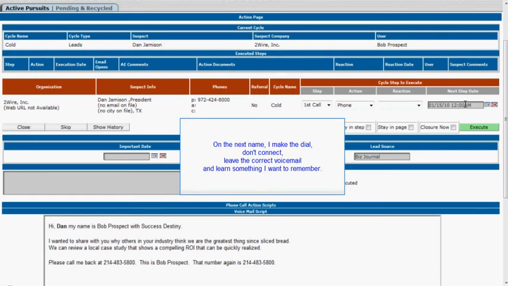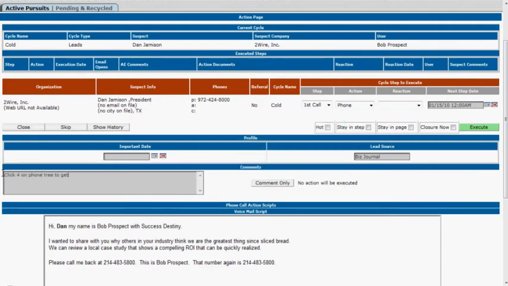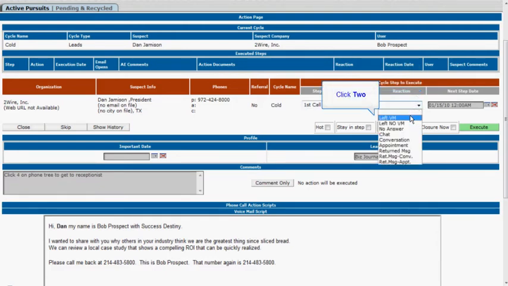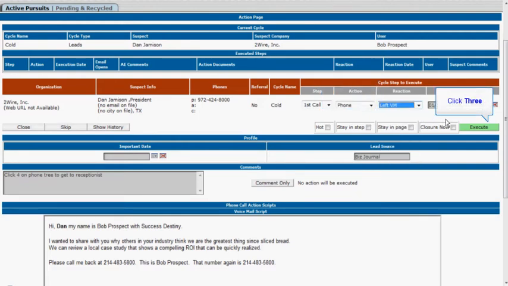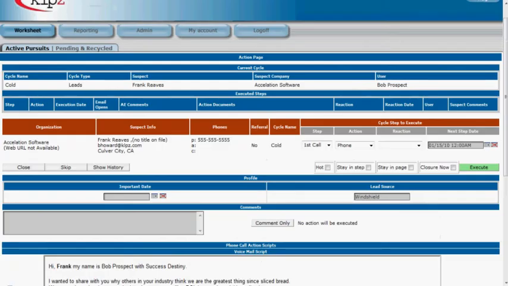On this call, I don't reach the target, so I leave the voice message, but I also want to record a comment. I do not have an email address, so I will use my 3 clicks to go to the next target. Click 1, click 2, click 3. The next name on the call block pops up.